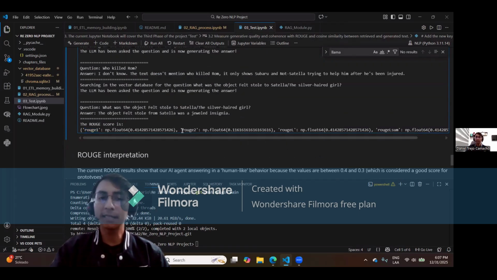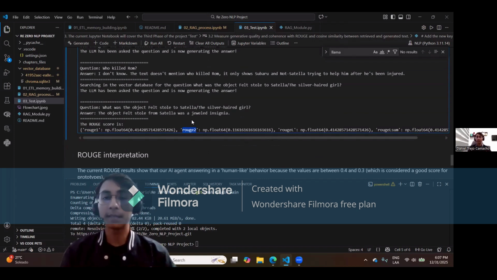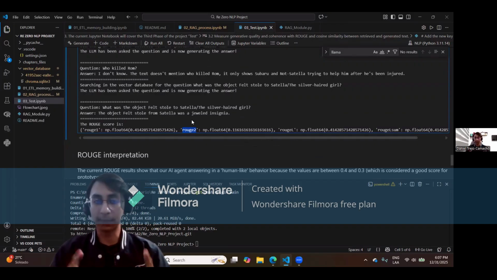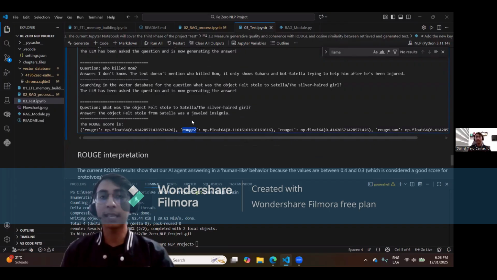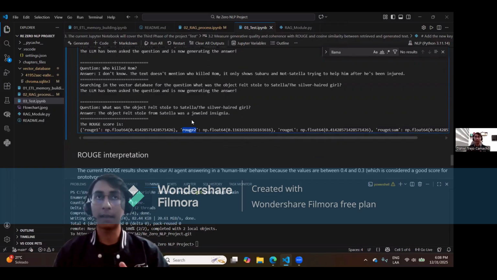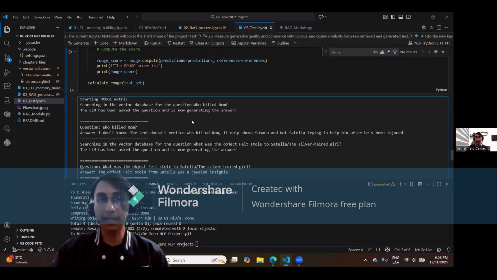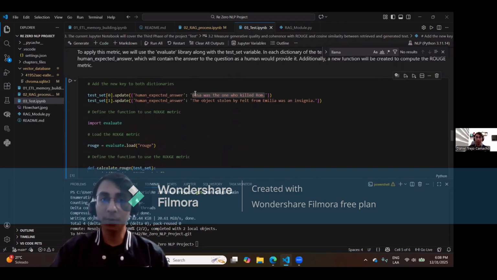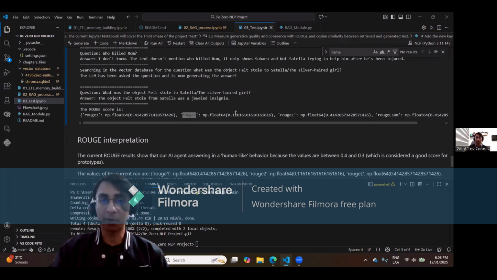But our RAG system is struggling, in this case, with the ROUGE-2, which evaluates if the sentence that the RAG system outputs is similar to the whole sentence of the human answer provided in the test set. So our current metric is about 10%.